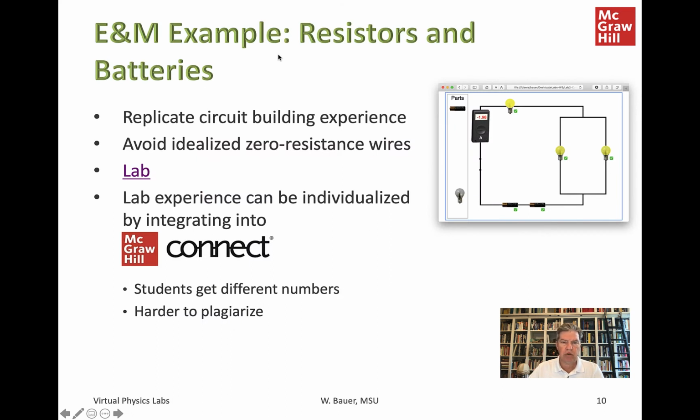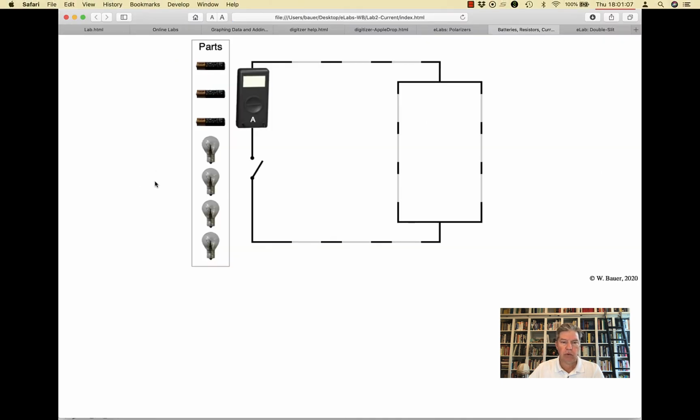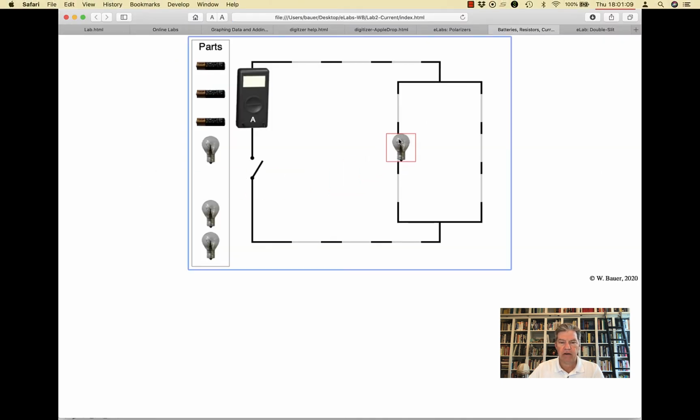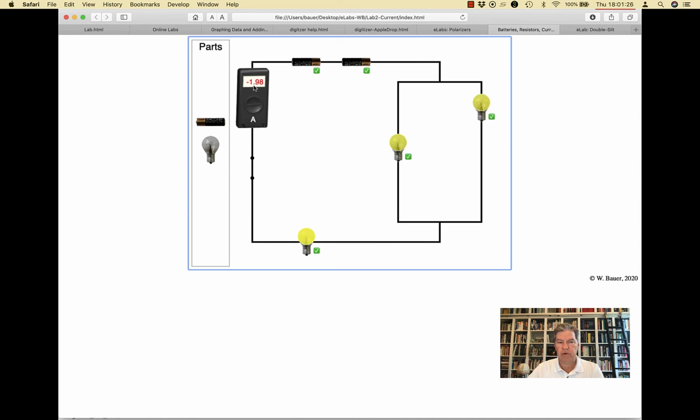Here's an example of resistors and batteries, and I'm just going to go to this lab. You can drag your different resistors anywhere into this circuit in the predefined positions. You can also drag the batteries and change their orientation. And then closing the switch, you measure the current. And you can see that the light bulbs shine with different brightness depending on where they are in the circuit and what current flows through them.